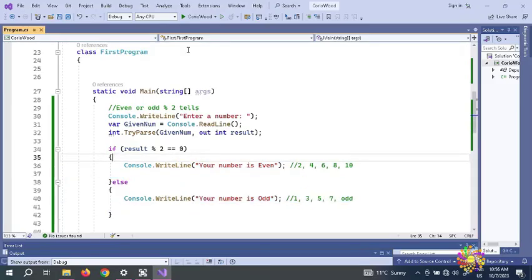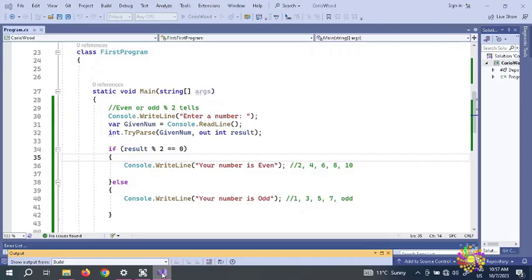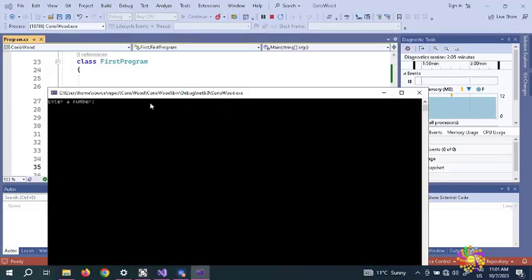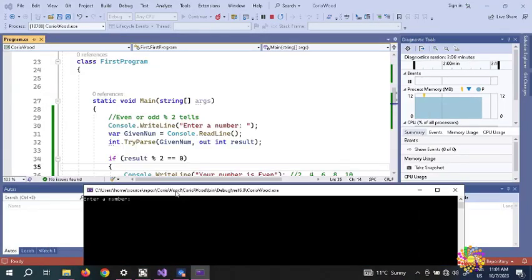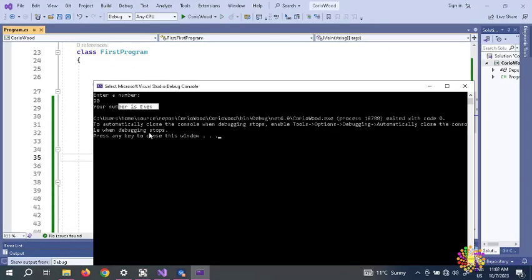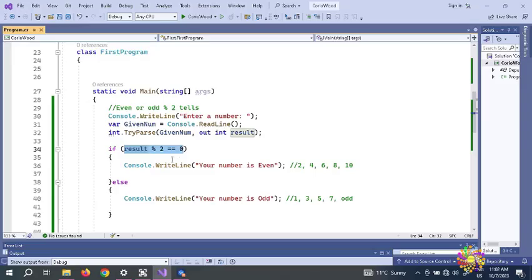Okay, so now we're going to run our program. Our program is asking us to enter some sort of number, so we're going to put, for example, 20. Now we check, and it says the number is even. How did the computer know that our number is even? Because we entered 20, and this line checks the condition. As soon as it detects the condition is even, it displays this line.